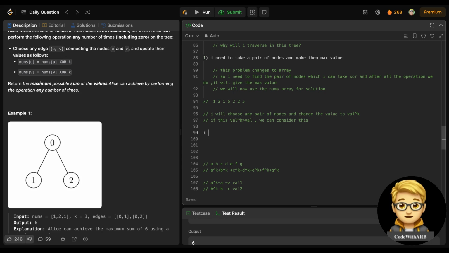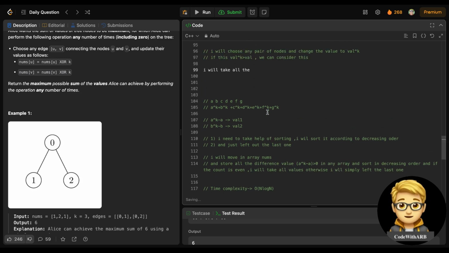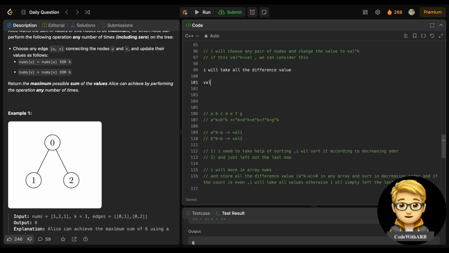I will take all the values, all the difference values which we need. What do I mean by differences here? After taking XOR minus val, I will store all these values in another vector. This is the difference.